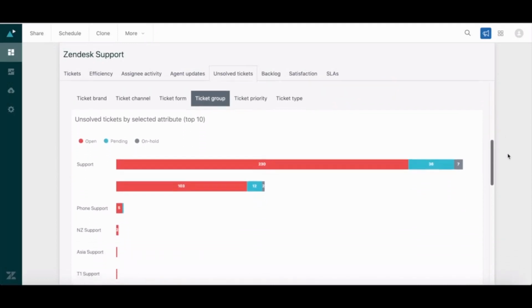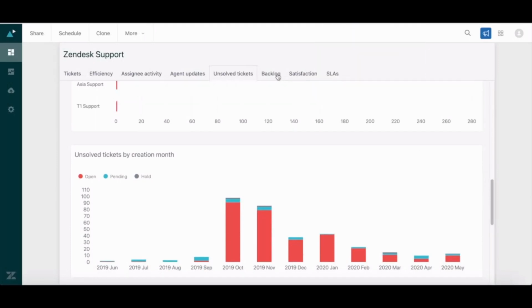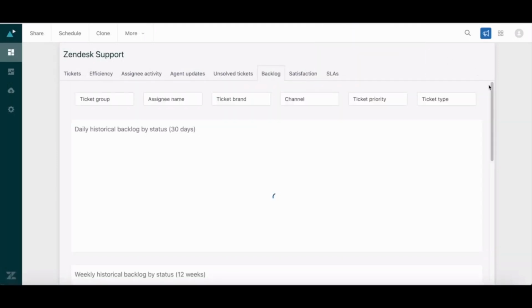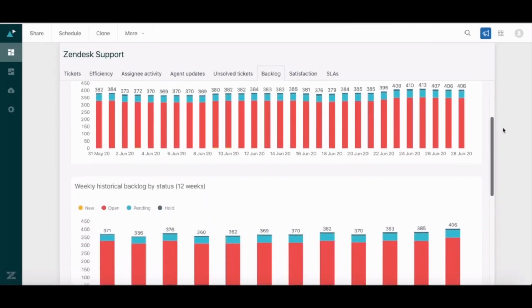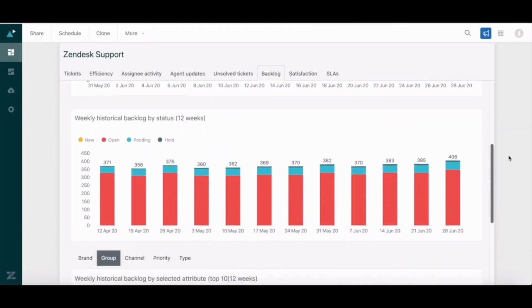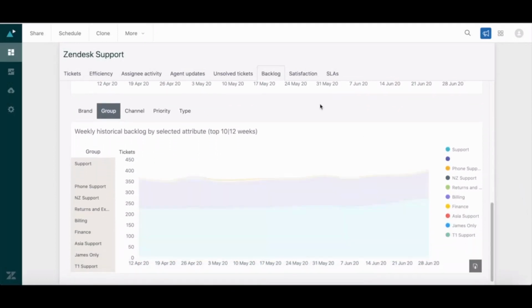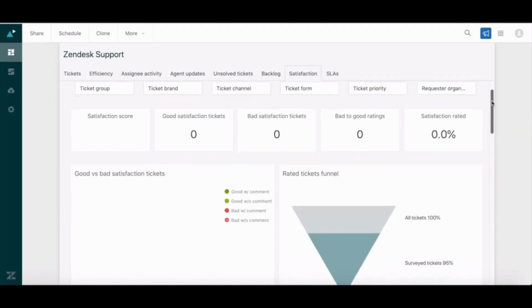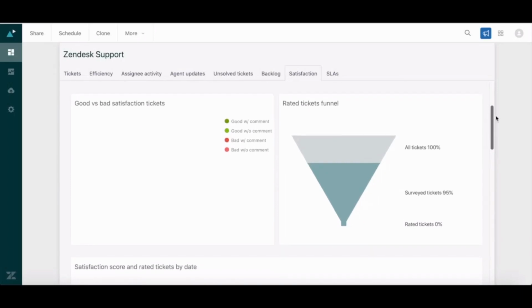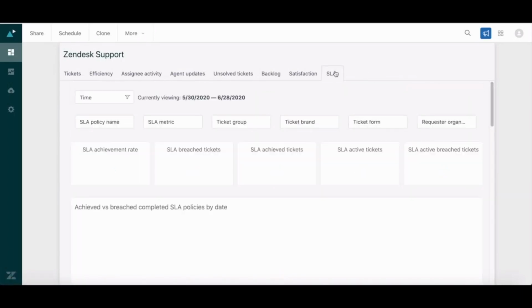You can list your open tickets and find tickets that are not assigned, have no replies, or have had no activity for a while. Your backlog, which displays a snapshot of your unsolved tickets, provides an easy way for you to view your historic data and analyze past trends. Satisfaction, which helps you take a closer look at customer satisfaction scores for your tickets, and SLAs, which displays how well you're meeting your SLA policies. You must have active SLA policies to use this dashboard.